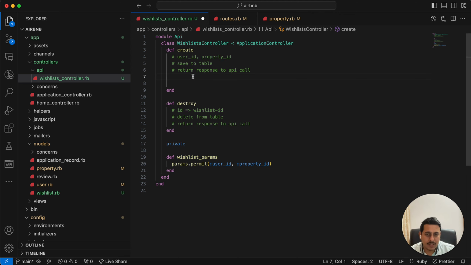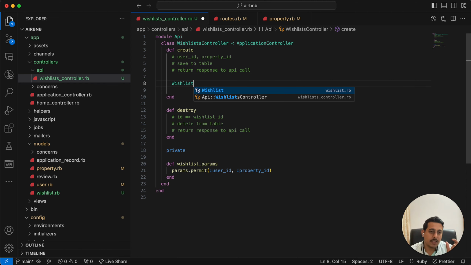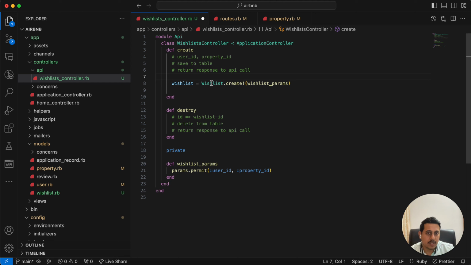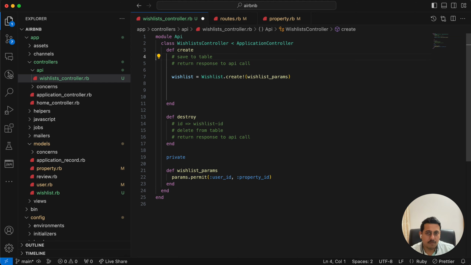Now save it to table. So let's save it to table, which is wishlist. The model is connected to wishlist in our MVC framework for Rails. Dot create. We have to use user ID and property ID, so therefore we can use wishlist params. We can save it as wishlist. We can get this instance, this record, in wishlist. So the first part is done from this wishlist params.